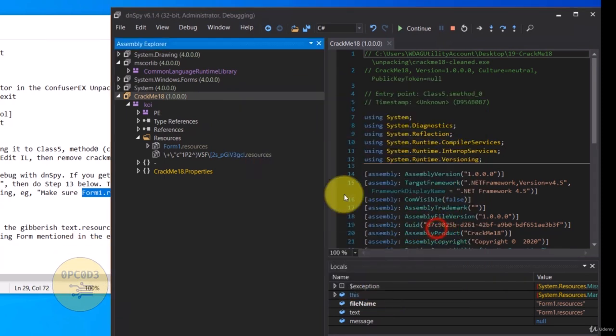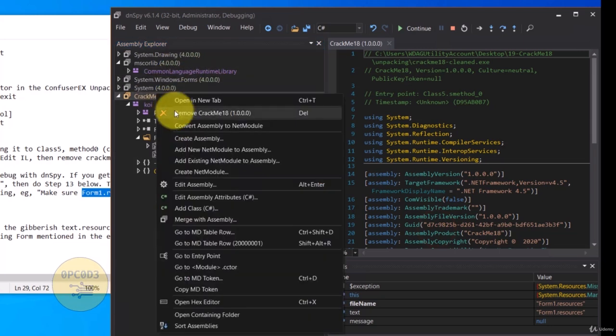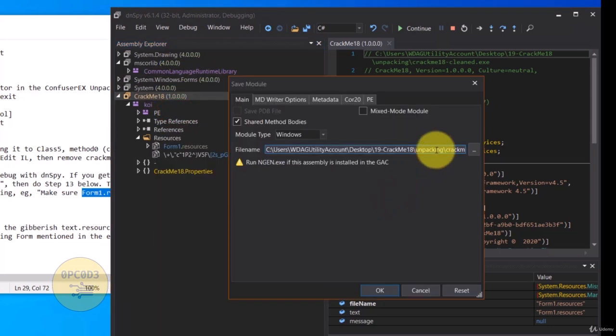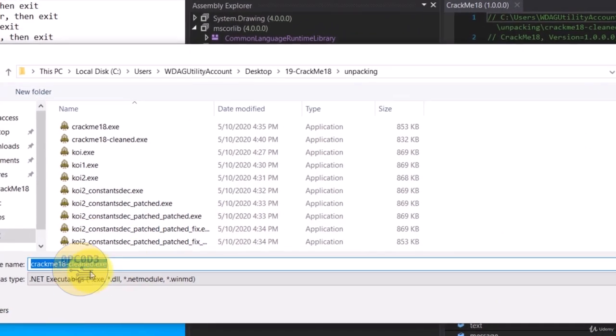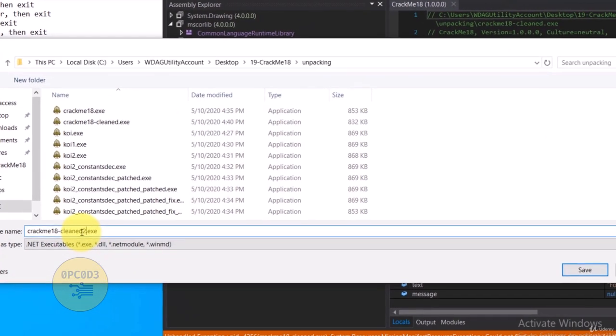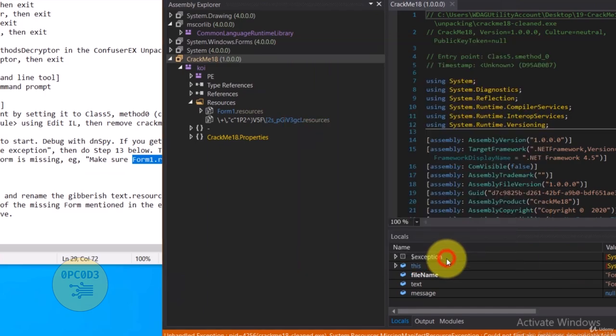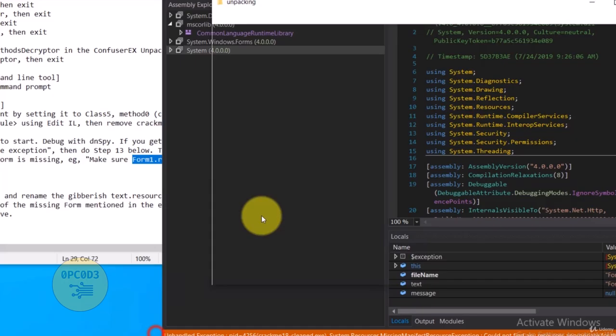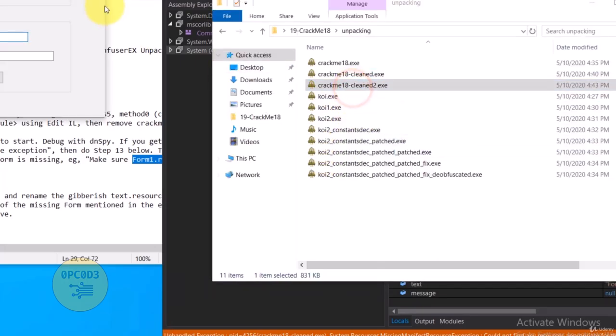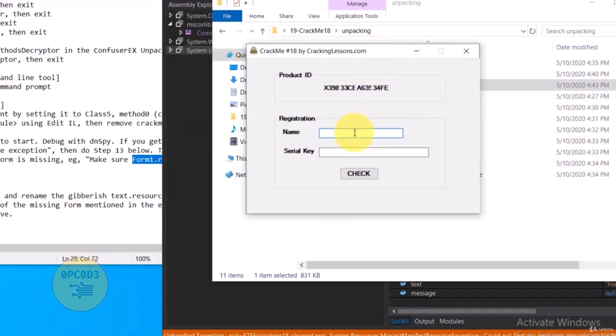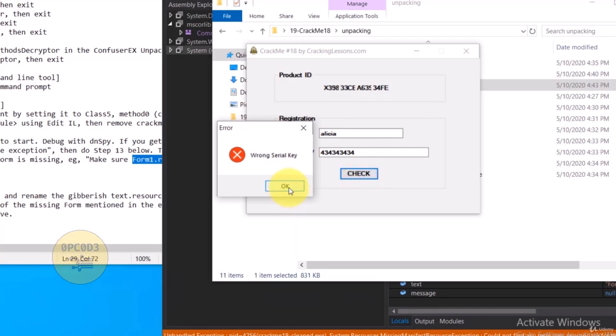Alright, so instead of overwriting, we give it a new name. Right click, remove ConfuserEx. Do you want to save it? Yes. We can go here and call it clean2. Click save. Click OK. Alright, so now we can open clean2, which is this file. Double click and it works. Let's enter something. Check. Wrong serial key. So it works.